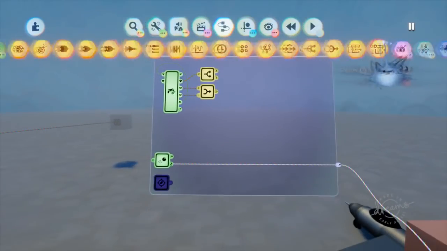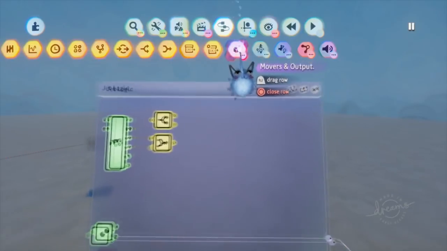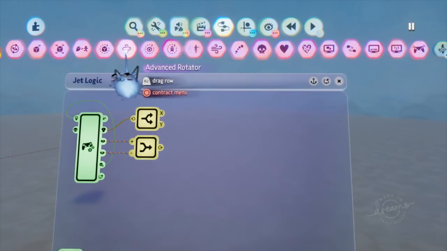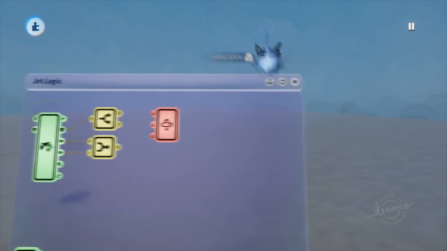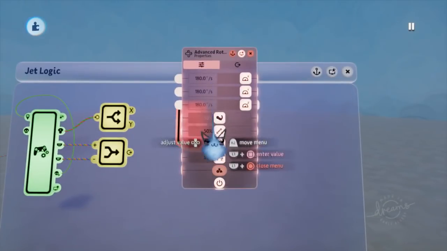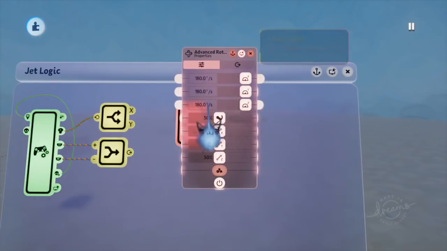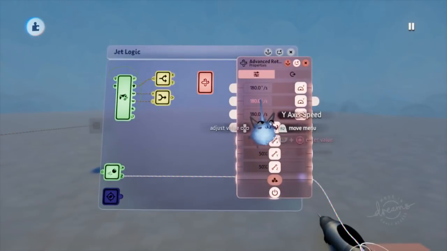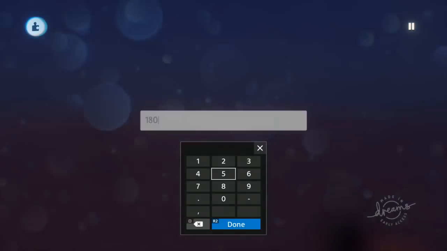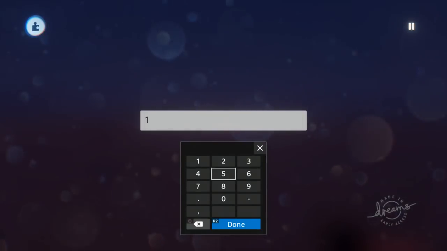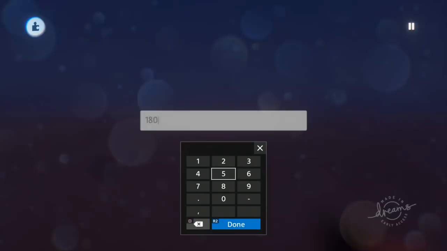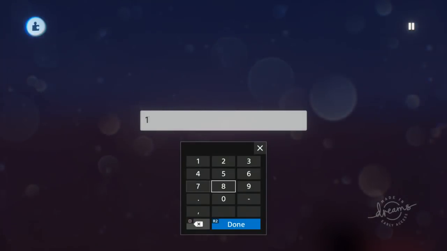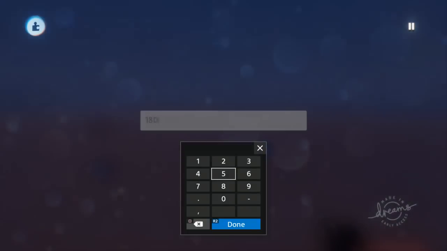Now we are going to get an advanced rotator from our movers and output section. Go ahead and place that down. We're going to want to slow these down a lot, especially for our yaw. You can do L1 and square to input numbers here. I'm going to do 75 degrees for our y-axis. Our x-axis, I'm going to do 100. And I'm going to do 100 for the z-axis as well.